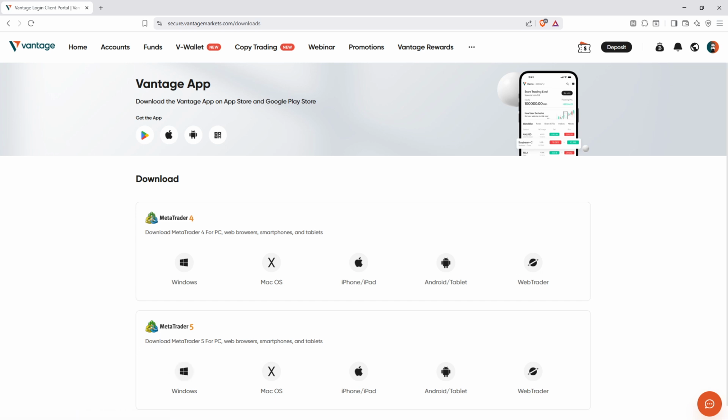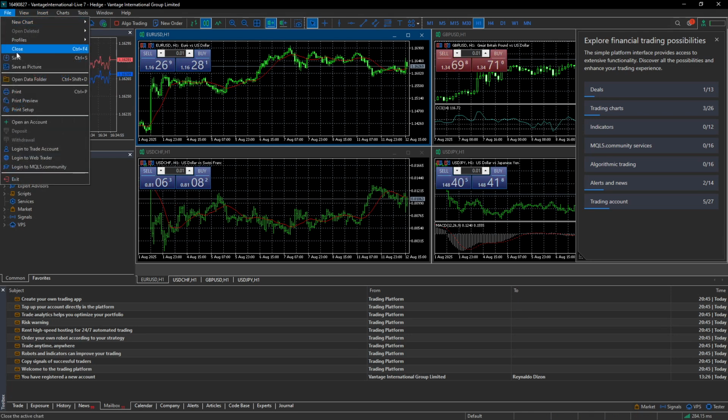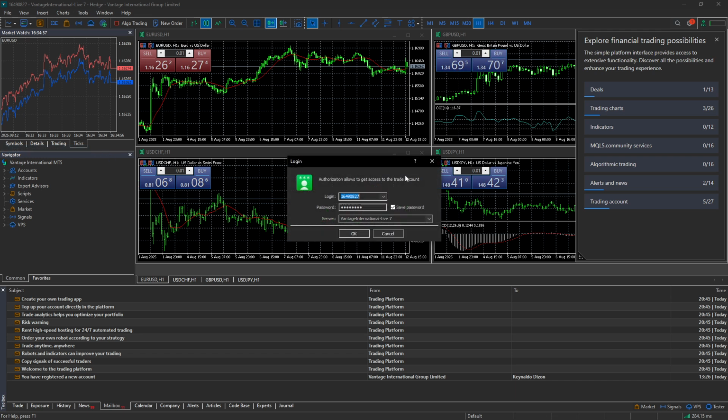To log into your new trade account, click on File in the menu bar, and then select Login to Trade Account. A login window will appear, and this is where you'll use the details sent to your email earlier. Start by entering your unique login ID, followed by your password. Make sure these details are entered accurately to ensure a successful login.